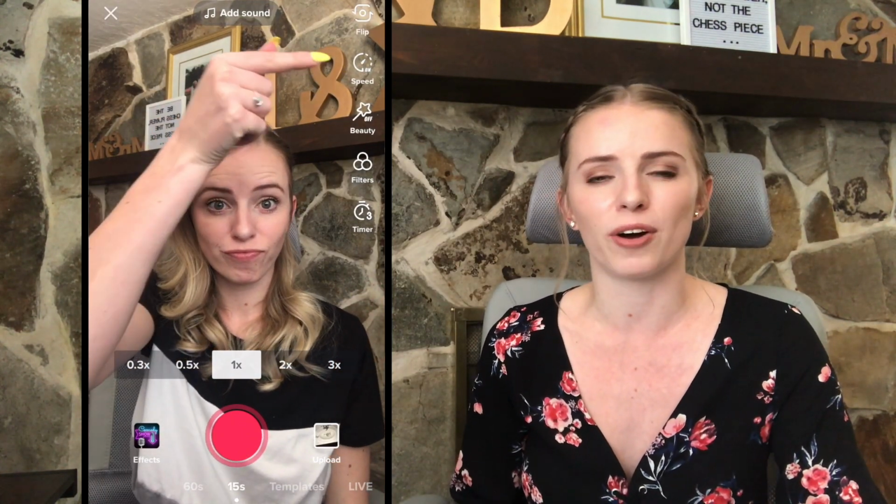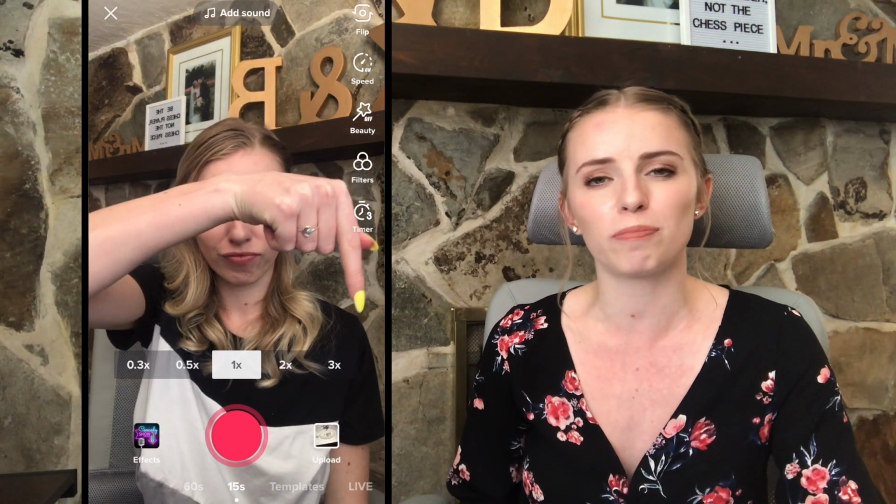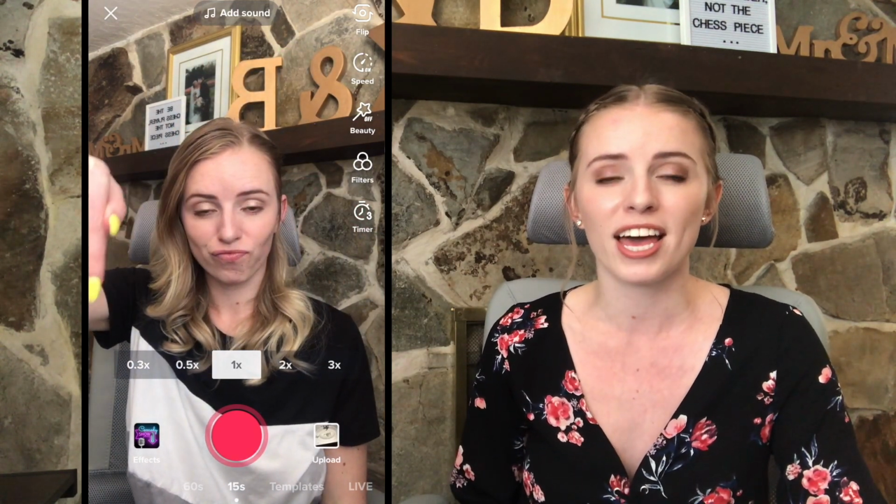And just below that, it allows you to change the speed of the video. And you can also adjust that. If you look just above that big red recording button, that is where you can see the speed. If you move it more to the left, it's going to slow it down. If you move it more to the right, it's going to speed up your video.